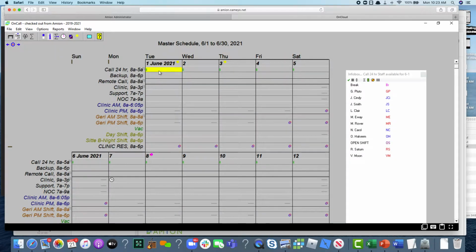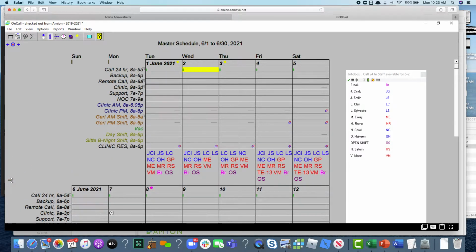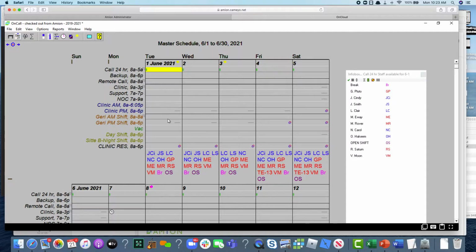If I click on a blank spot here, I'll end up with a list of available people in the info box. It's also possible to stretch your rows a little bit taller, and you'll see a list of available abbreviations beneath each day. Either way, you can click on a name and have it assign here. So for example, if I want to click G Pluto from the list of names, I've got it populated here.